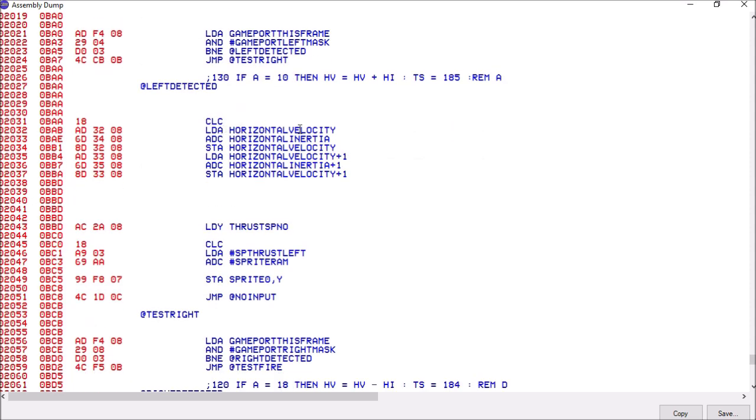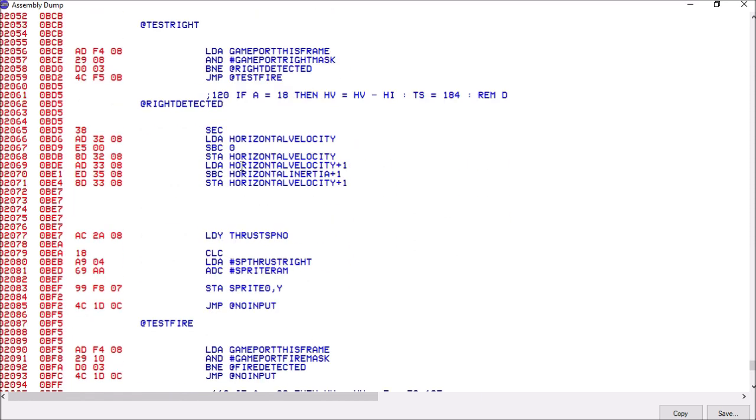So we're looking at load vertical velocity, which is 0832, add 0834, store it back in 0832. Horizontal velocity plus 1, 0833, that's right, subtract 03. Yep, I like that. So it's doing the subtract 32, 32, 33, 33.